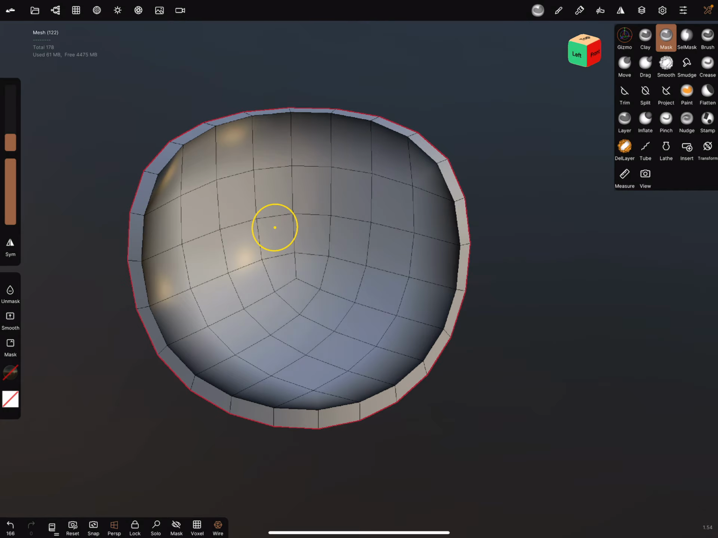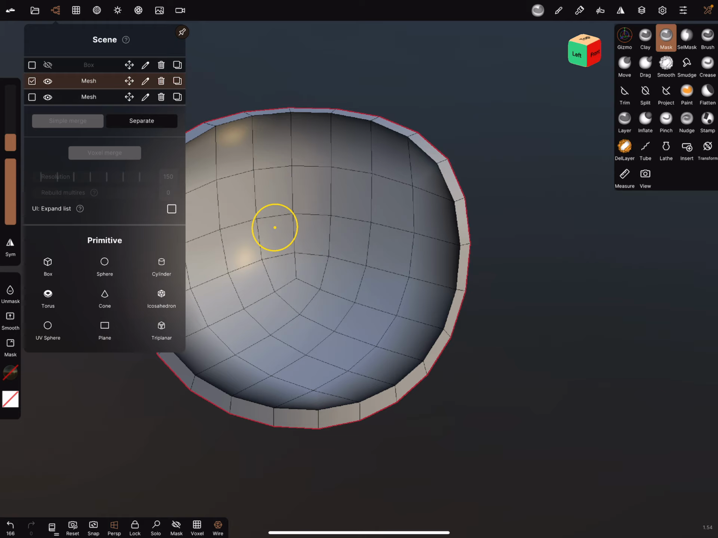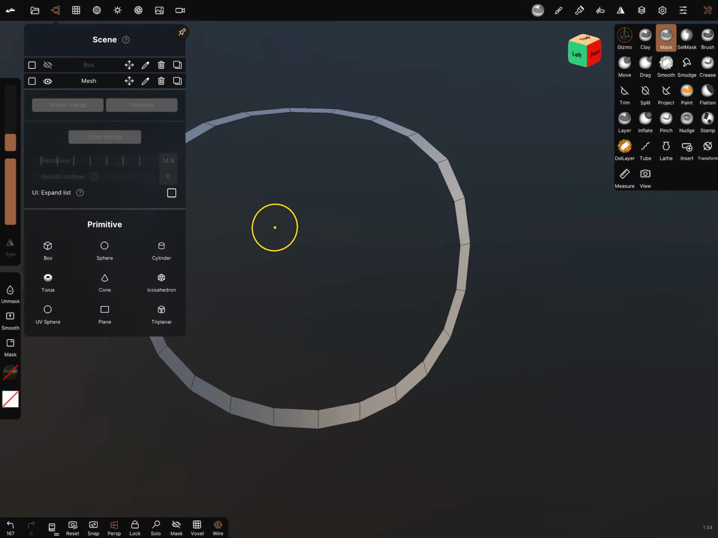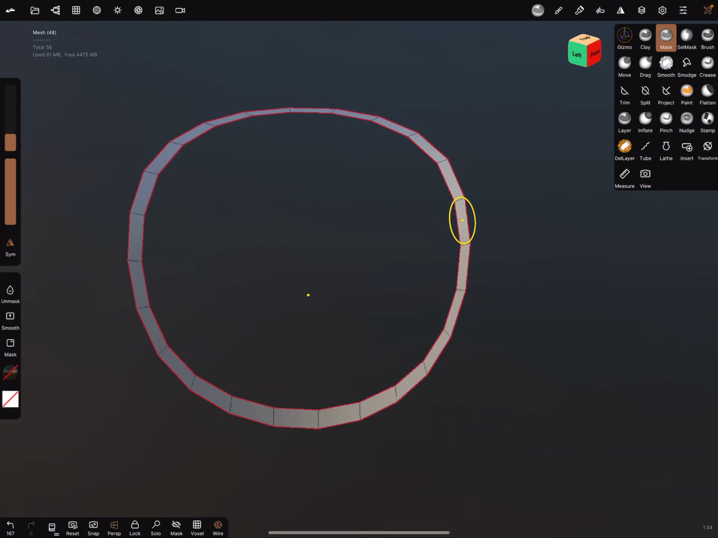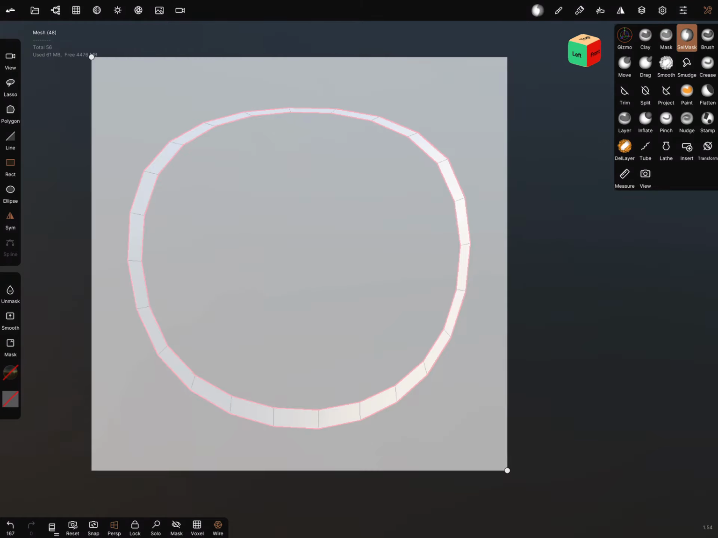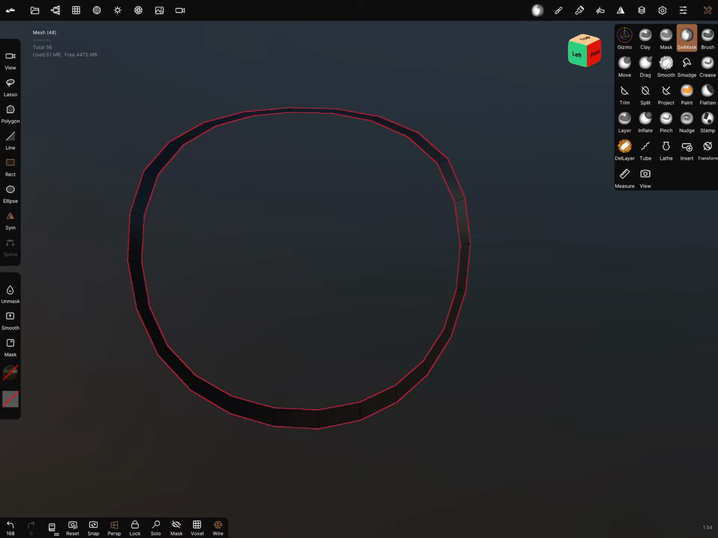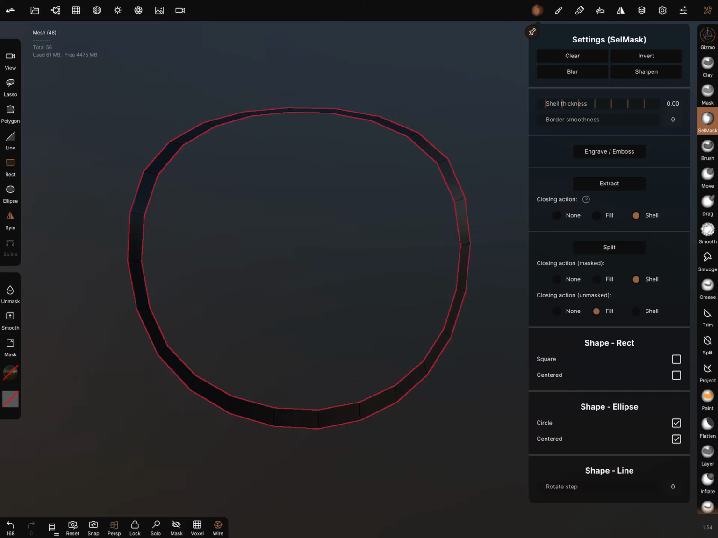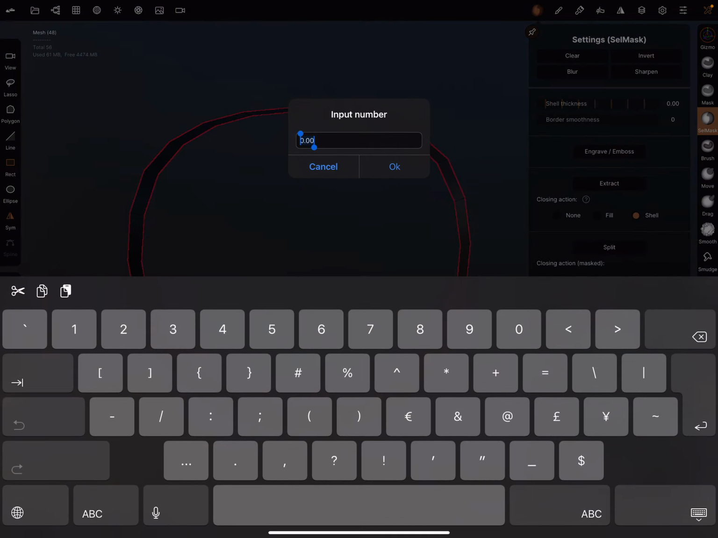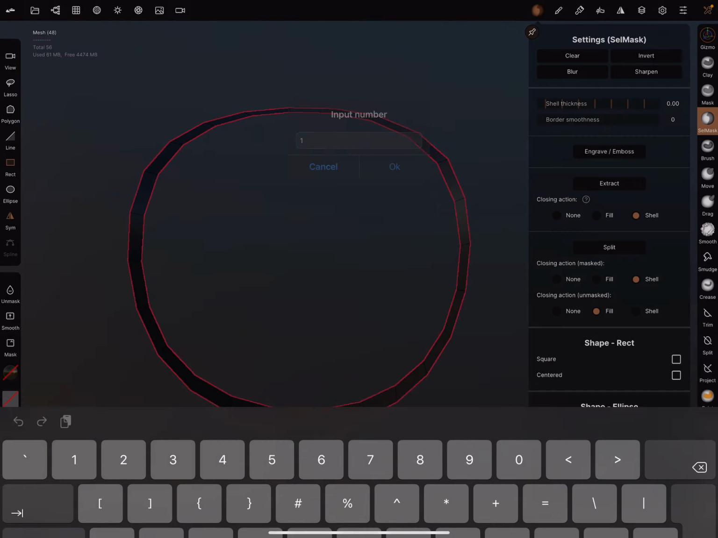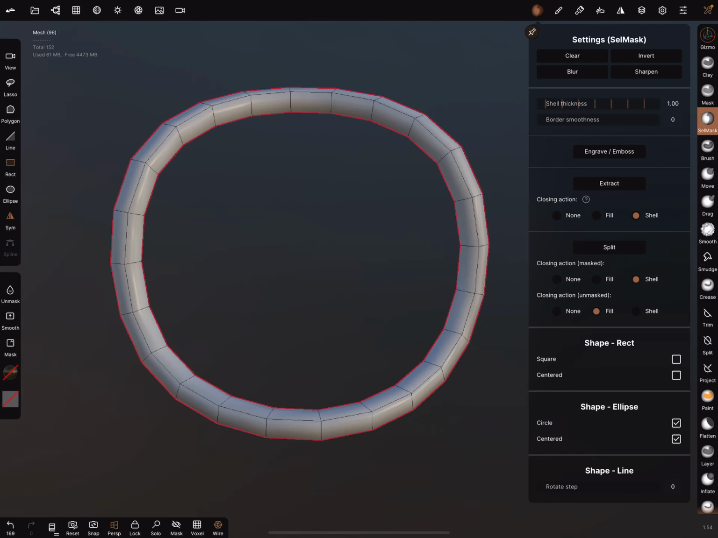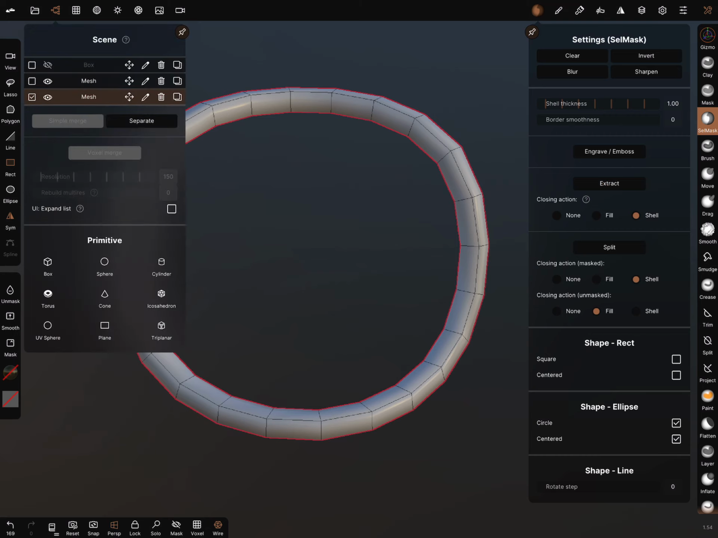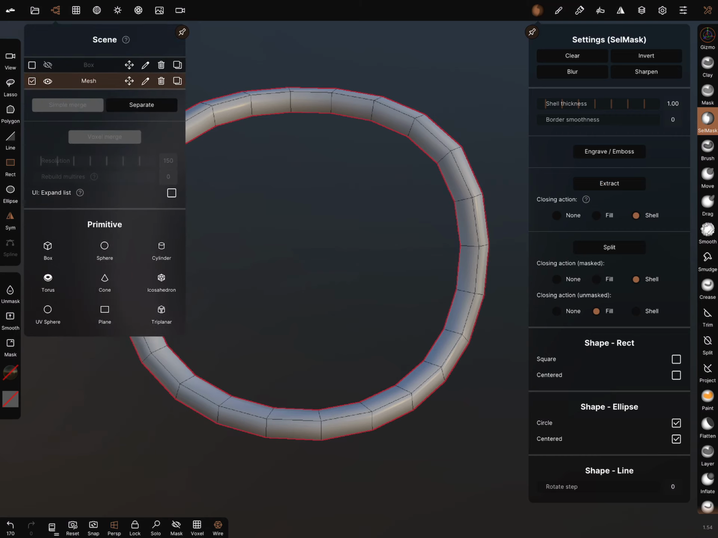We can select the object in the scene menu. We can delete it, and we can go to the ring again, take a selection mask, select this, and give it a thickness of the shell from 1 and extract it again. The second mesh we don't need anymore, it's only the mask.